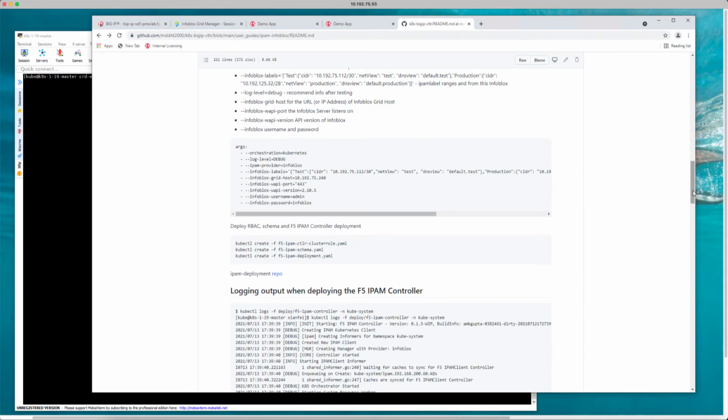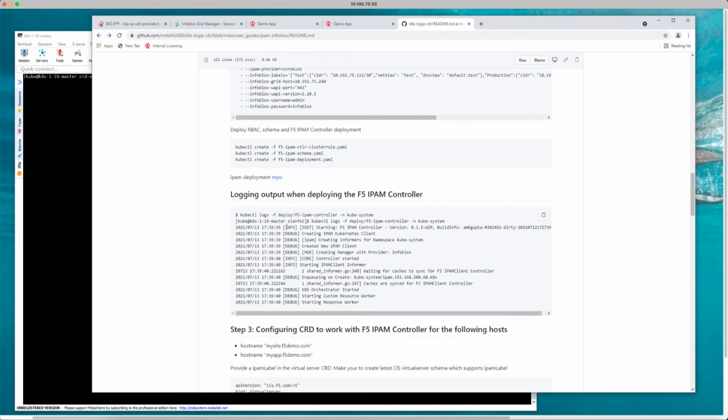So once you've deployed your IPAM controller, you can actually monitor it. This is just simply monitoring the IPAM controller. You can kind of see that Kubernetes started, that we're starting the worker, the CRD worker. And so now we're ready to create some hosts. So I'm going to do this section live. I've got 2 CRDs. Let's go take a look at those CRDs.